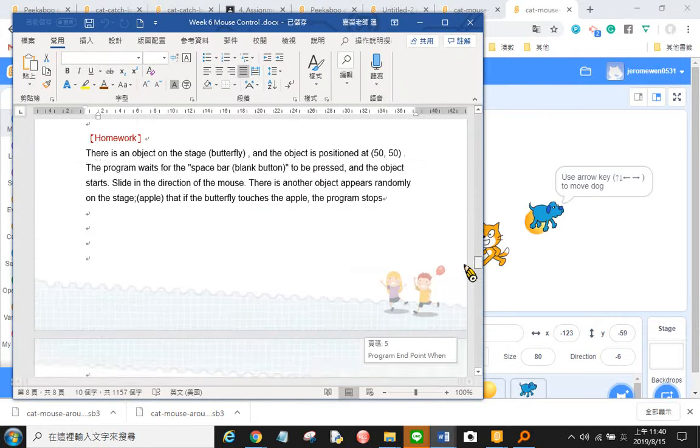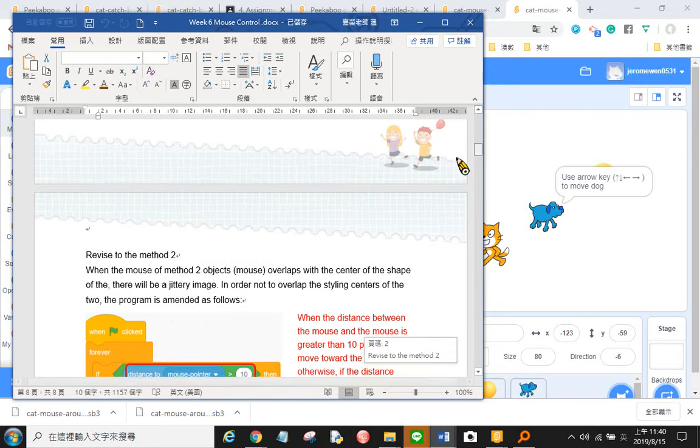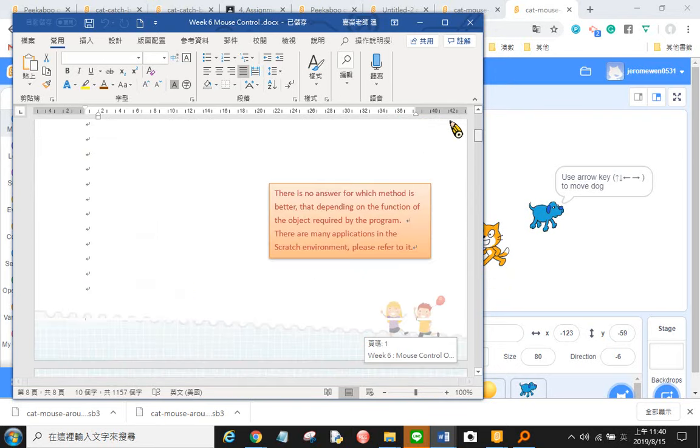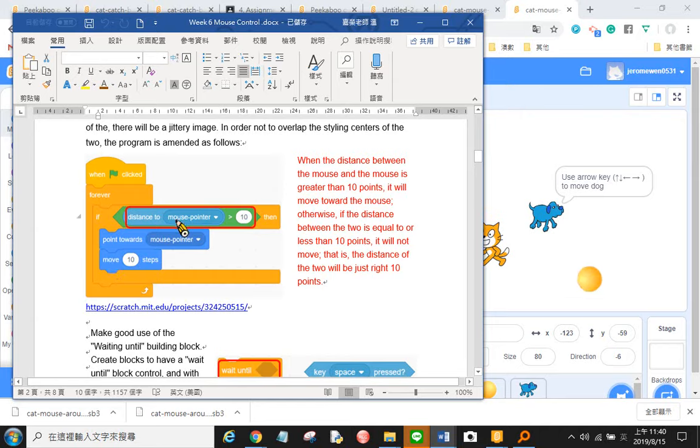Move that up. Okay, this is it, this one. And following this, I hope that each of you can code the blocks like this. There are totally only 1, 2, 3, 4, 5, only 5 blocks, and also the conditional execution block.